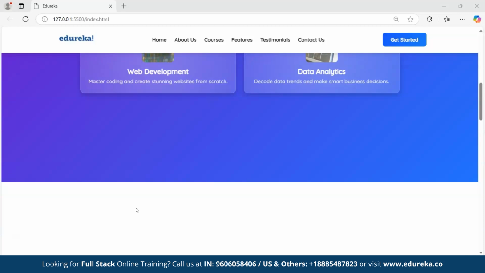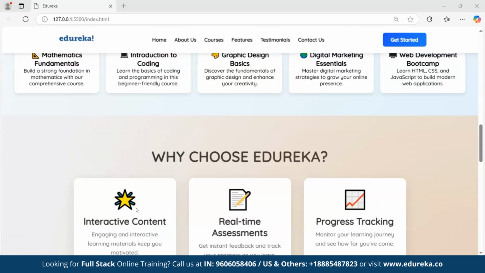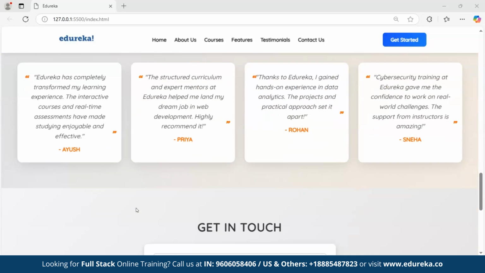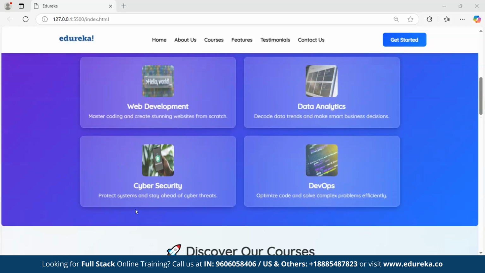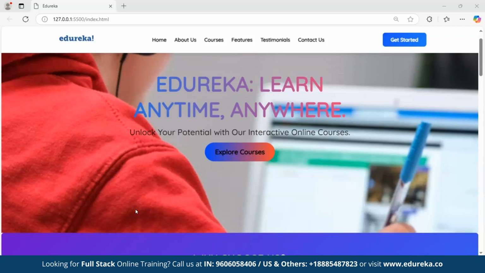We have built this website using HTML, CSS and JavaScript, and now it's time to deploy it on a platform. We will deploy it on the platform called Netlify. We have created this website in just 20 minutes with the help of AI.